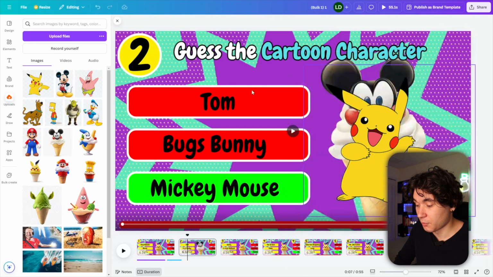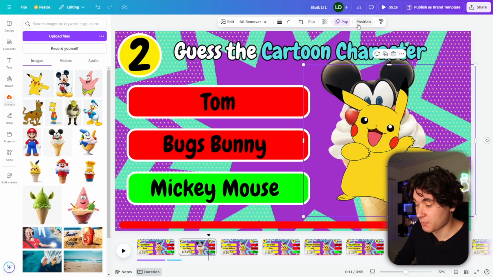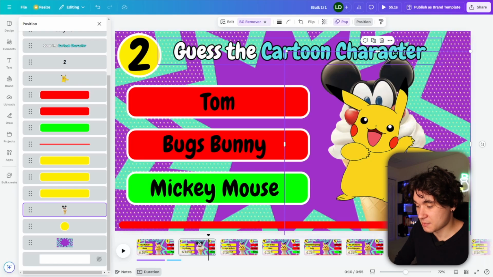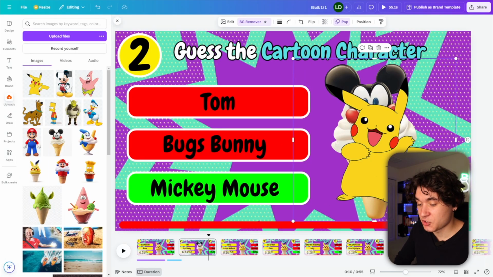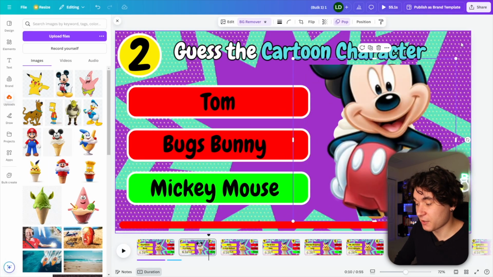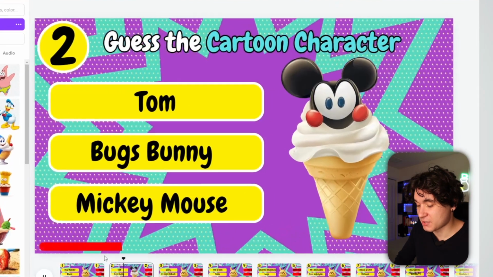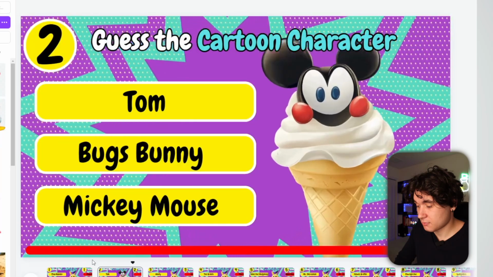So I'm gonna go like that, replace it with Mickey Mouse. It's going to automatically remove the background, but it's still a little too large, so I'm gonna press on position, select it down here, grab it, and then make it a little bit smaller. And I'm gonna do the same thing with this Pikachu image right here. I'm gonna take Mickey Mouse, bring him over here, and then actually make him a lot smaller because that's way too big. So then it's going to follow the format like this.